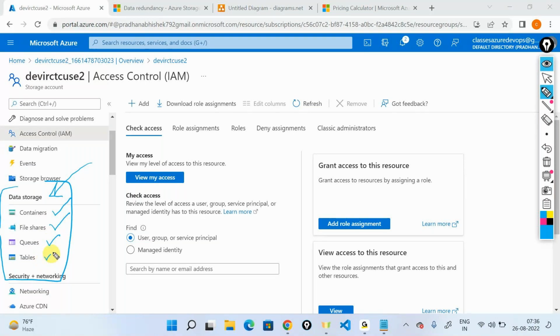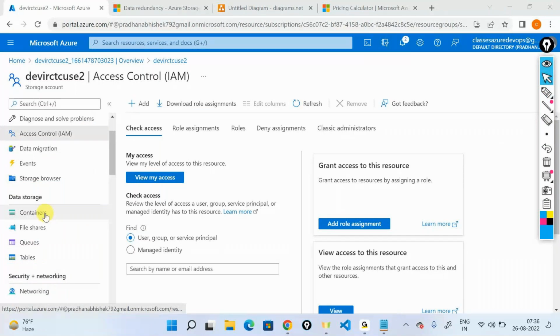Queues and tables are very less used options when you can store, let's say, semi-structured data. Containers and file shares are one of the most widely used options out here. So what I'll do, I'll start with containers today. I'll see what containers really are. So let me go there, and I'm now creating something called a container out here.